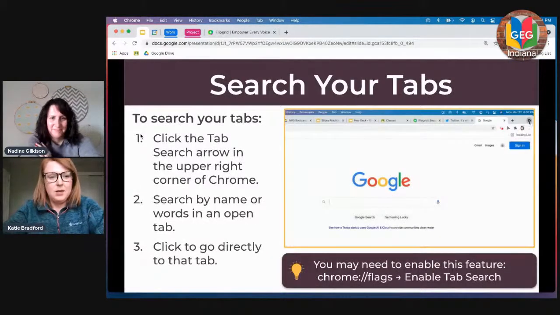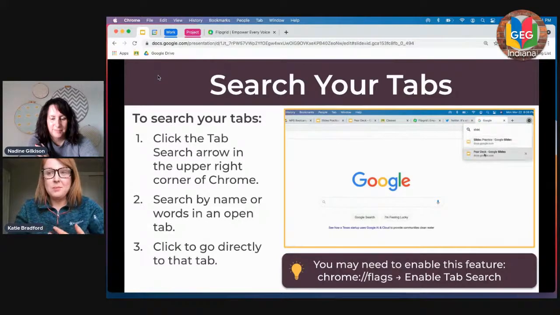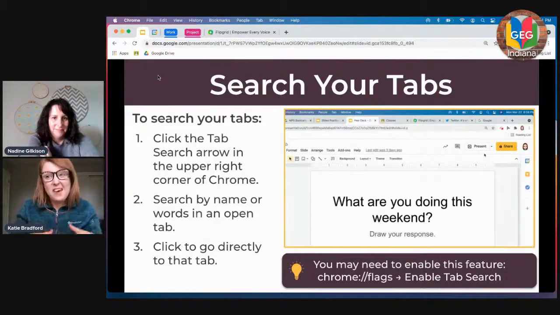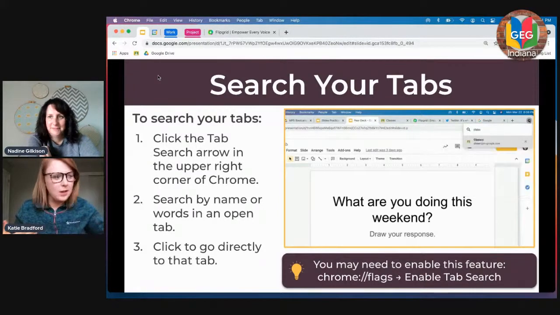All right. One of the last features that I want to show you is a new updated feature in Google Chrome. And you may not even have this on your device yet. It's starting to show up on some Chromebooks, but on my Mac, I did not have this option. And people were talking about it. And I was like, what?